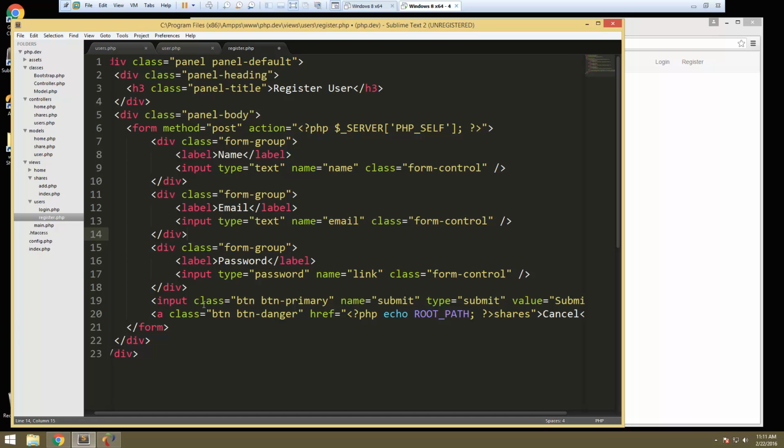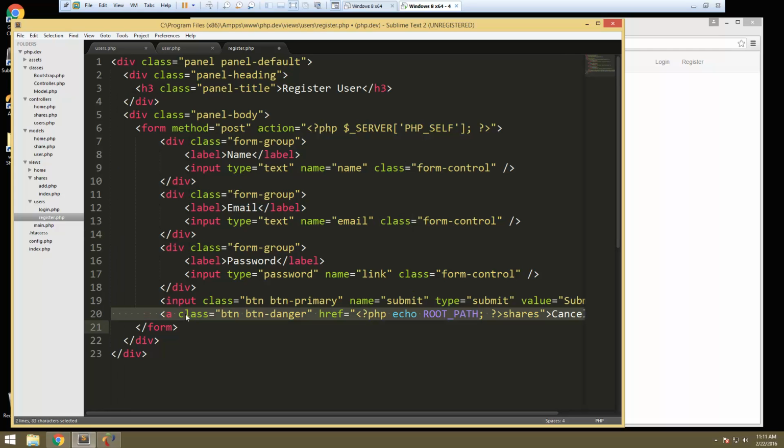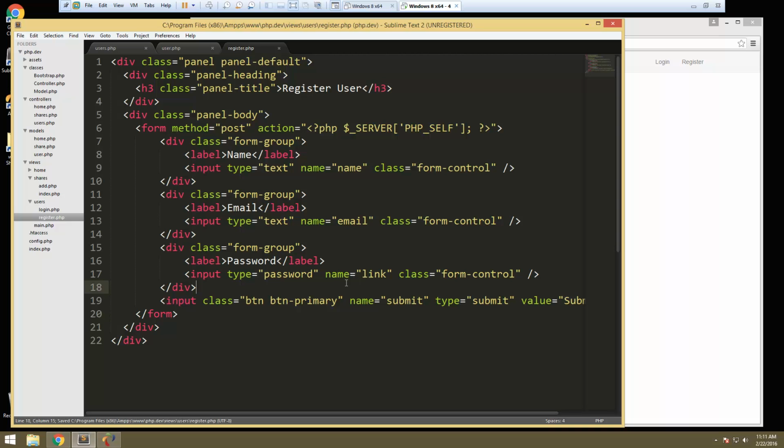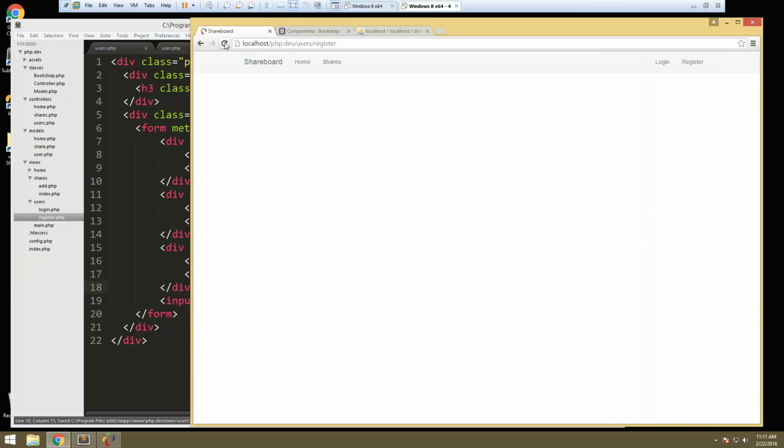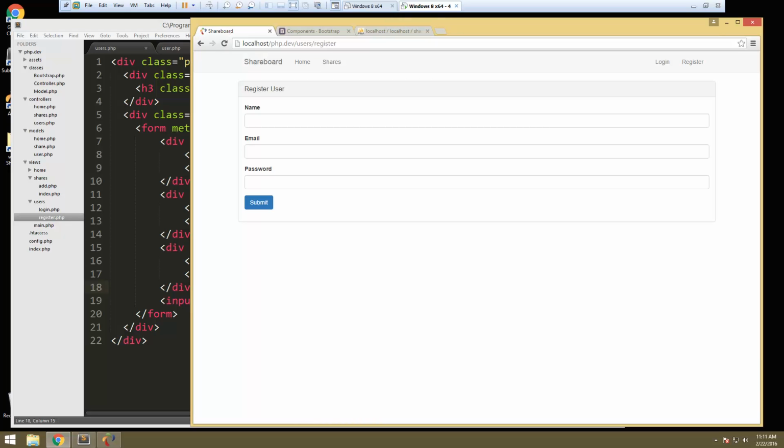Okay, and then down here, we don't want this cancel button. We can get rid of that, but the submit can stay the same. Alright, so let's save that and reload. Okay, so now we have a registration form.